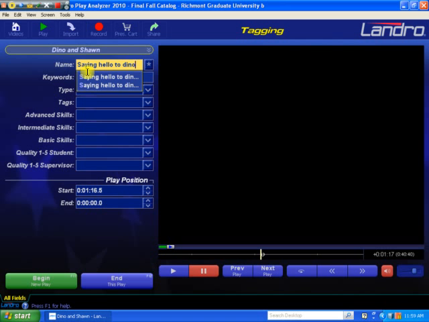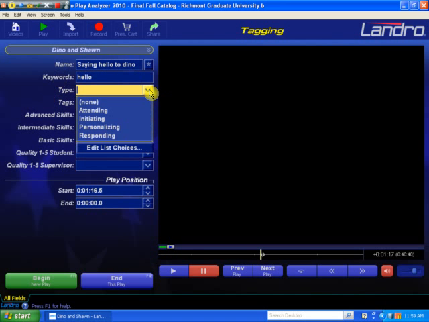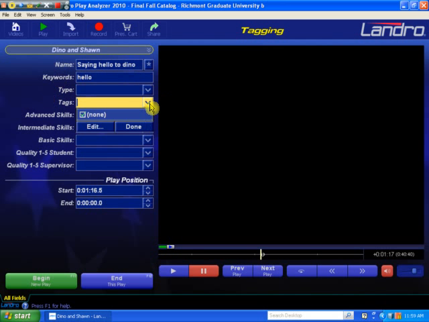I'm just going to put that as what's going on here. And then down here I have these other options. I can put in keywords. It's generally a one-word thing. Completely up to you if you want to use them. We don't really use type and tags yet, but you can just click on the little drop-down menu here and look at those if need be.